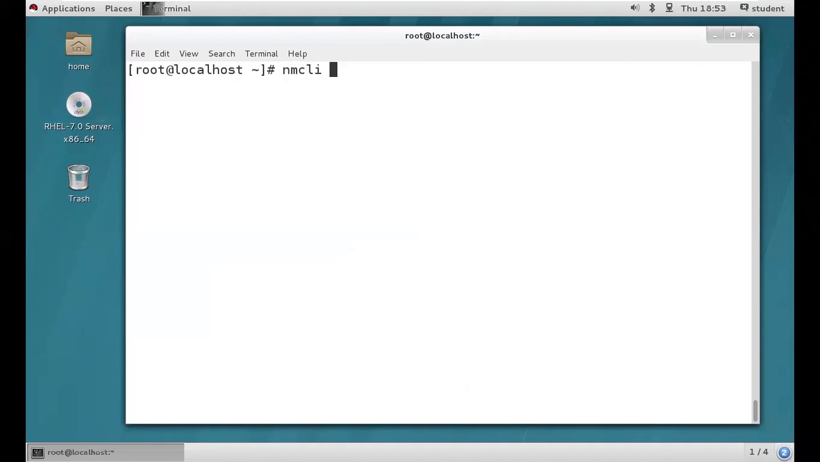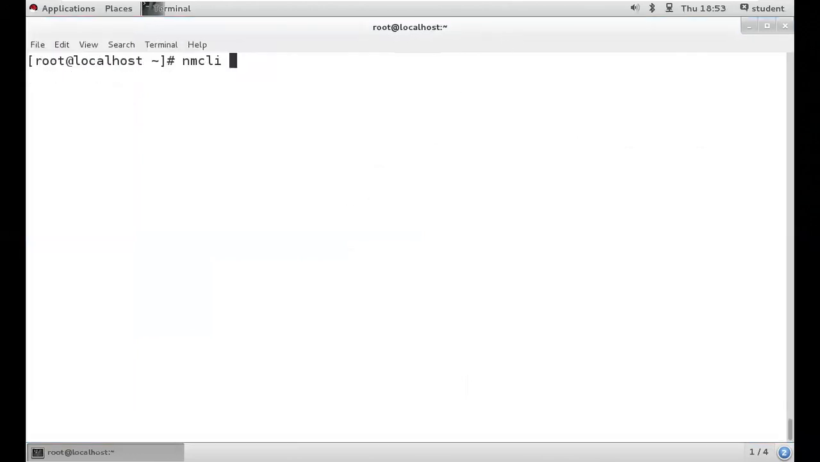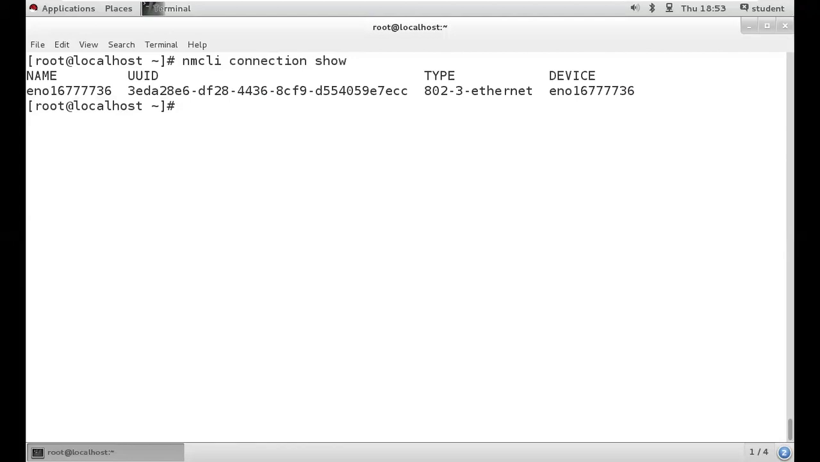NMCLI, Network Manager Command Line Interface. Guys, maybe this command is a little bit lengthy, but it's very easy. It's not a big deal. If you focus on it, you can easily execute it anywhere. NMCLI, Network Manager Command Line Interface, connection show. Right, guys? NMCLI space connection show.